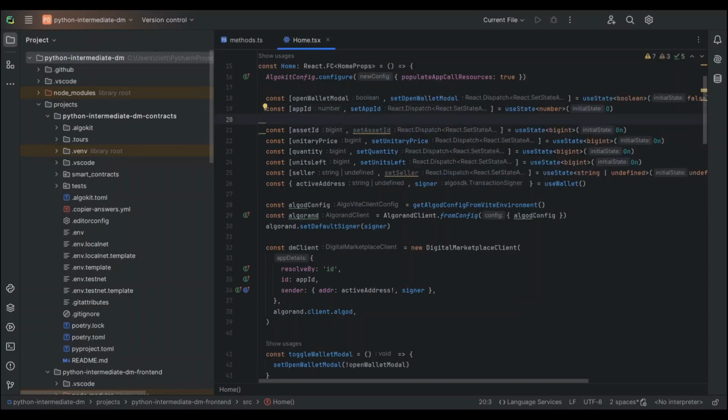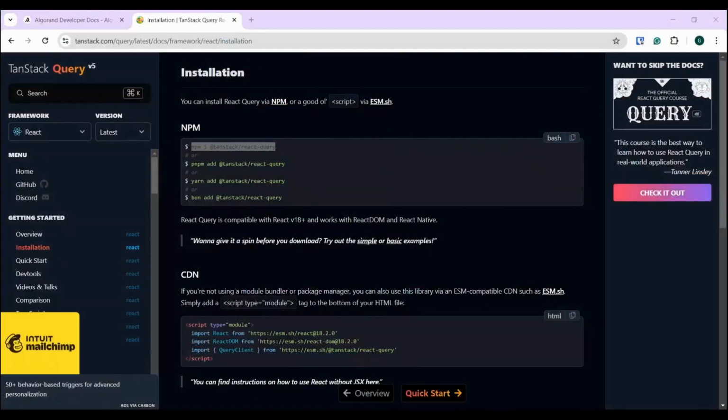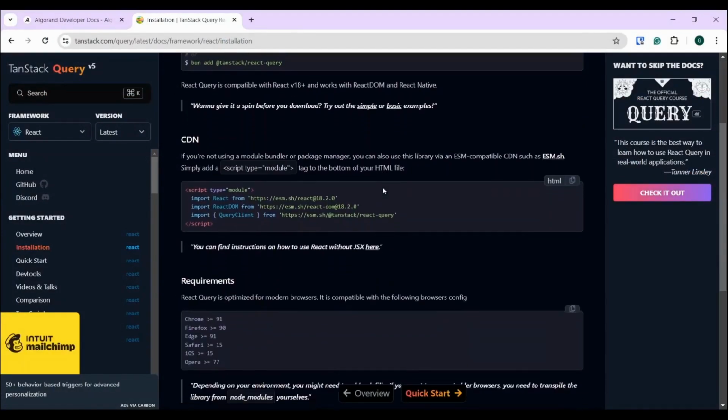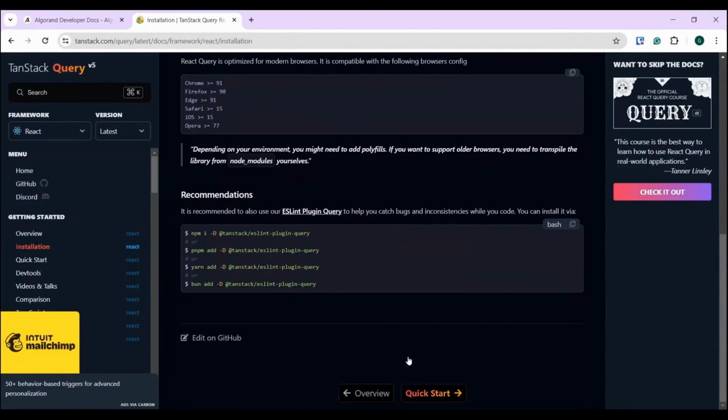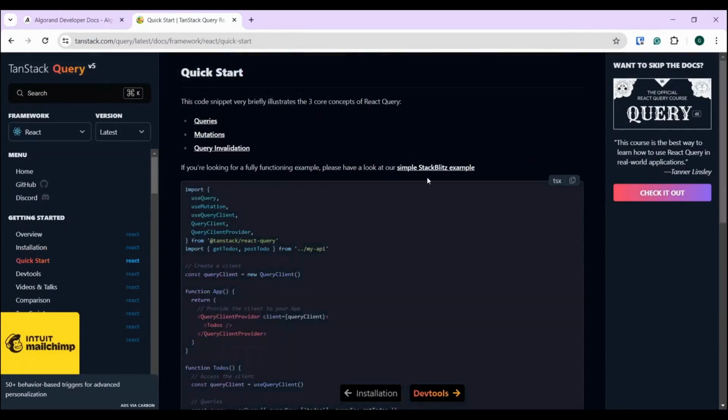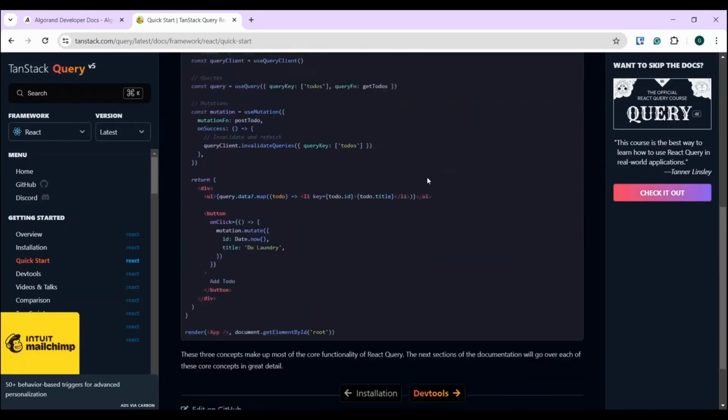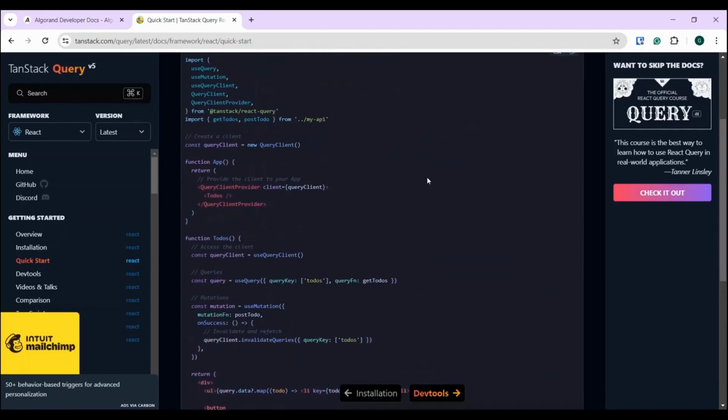For now, let's set up TanStack Query, and actually let's go over to the documentation because I want to show you what you need to do to set this up. Okay, the important bit is this. Before we start using it, we want to wrap our application in this wrapper, the query client provider. So that's what we're going to do.